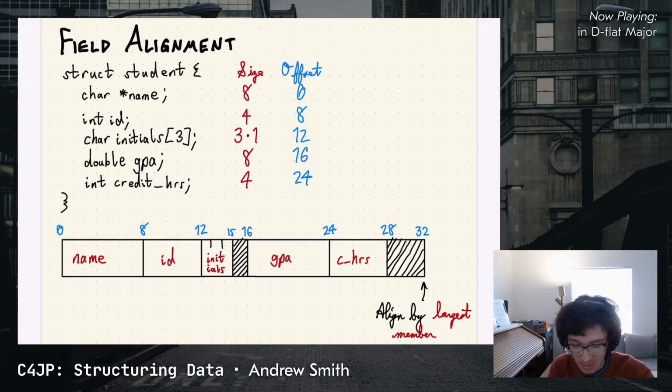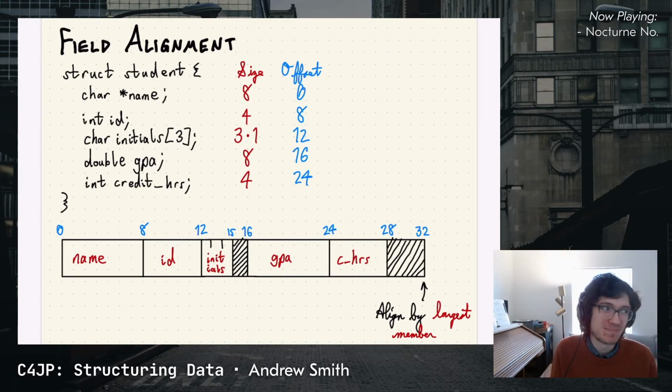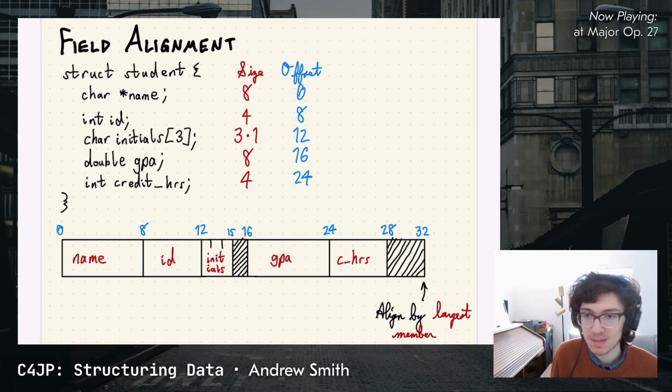Well, to get the minimum possible size, I'm just going to add up all of these sizes here. So that's going to be 8 plus 4 is 12, plus 3 is 15, plus 8 is 23, plus 4 is 27. So the smallest possible size of this struct, where we cut out all of the fluff, should be 27, but it's not actually going to be, because we will still have this padding at the end, and so the size of our struct is actually going to stay 32. So let me think about how I can shrink this down. Well, if we remove initials, then we should be able to shrink our struct down. So let's talk about how we pack a struct.